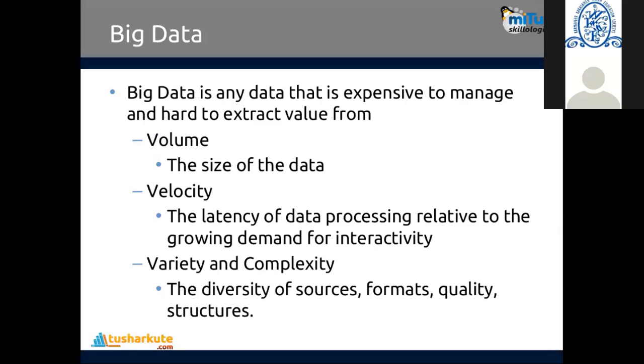Second is velocity. Latency of data processing relative to growing demand of interactivity, like data is real time or non-real time. Real time data, live data is analyzed, and that's also coming under big data. And third is the variety. Data can be of any type. It can be audio, video, images, textual, or documents like PDF, or databases like SQL. In combinations of all, we call it big data.